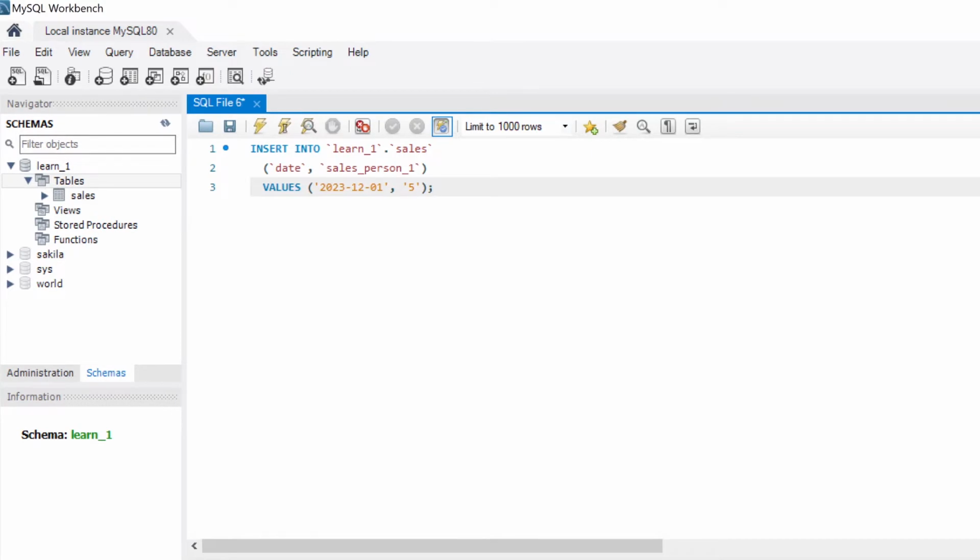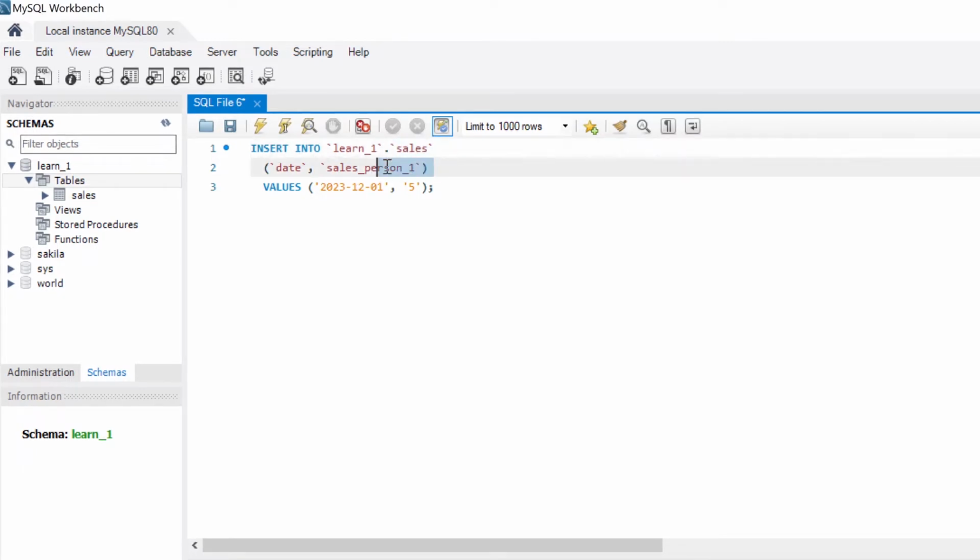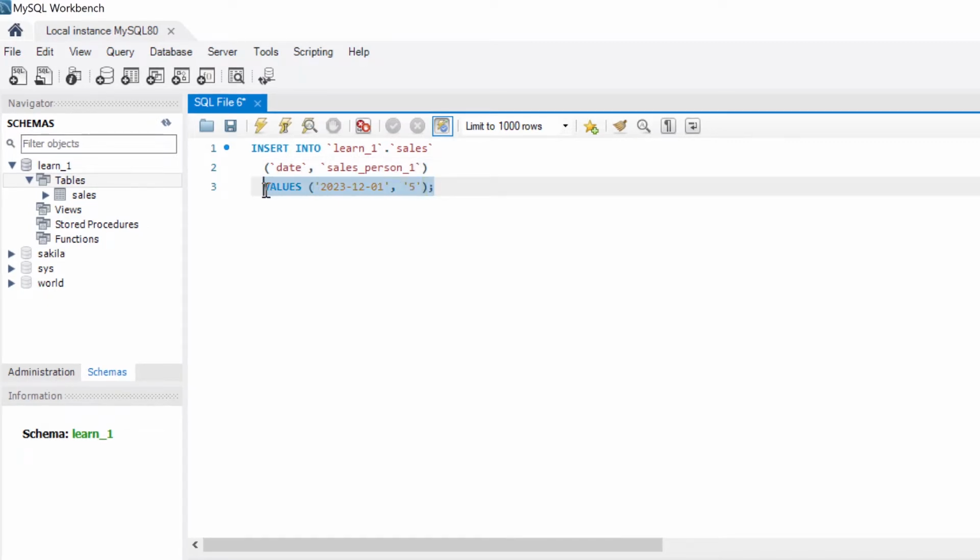Now to explain the code to you. The first row is to insert into the database called Learn1 into the sales table. Row 2 is the date column and this column called salesperson 1. These are the two columns. The next row are the values. The date, which is a date column, and the number, which is the number of the salesperson.